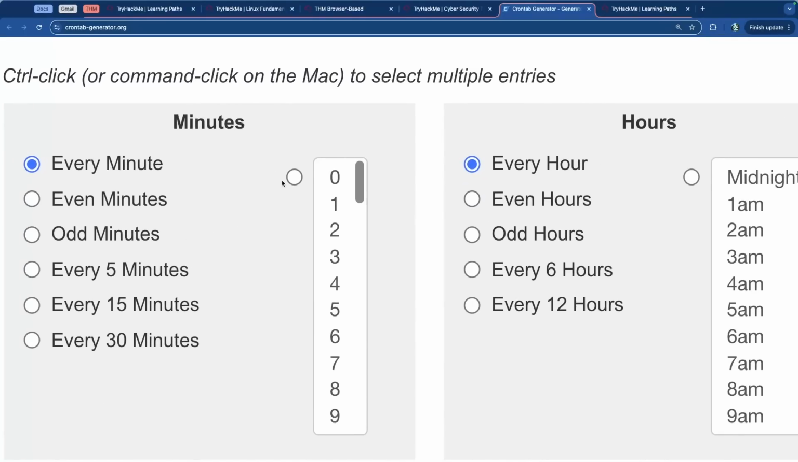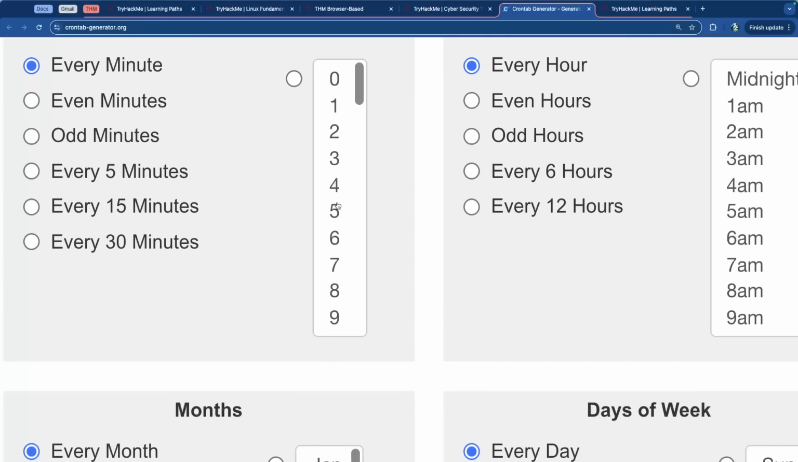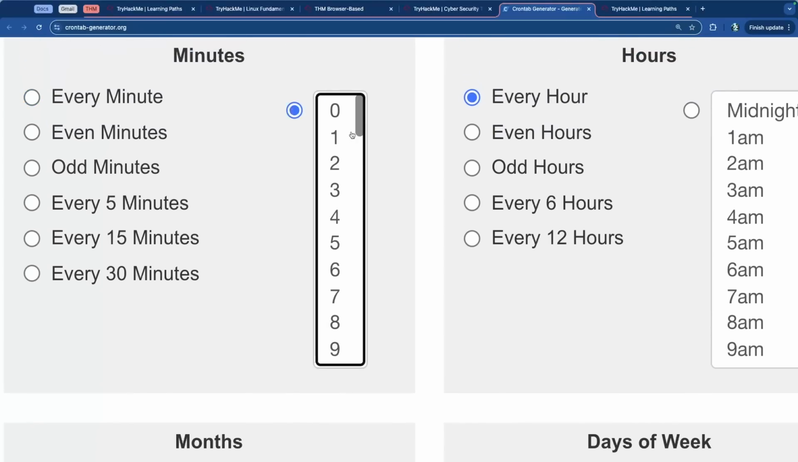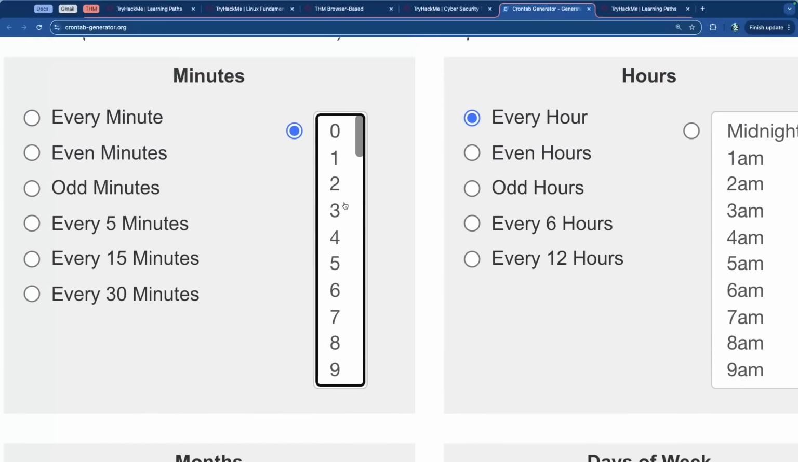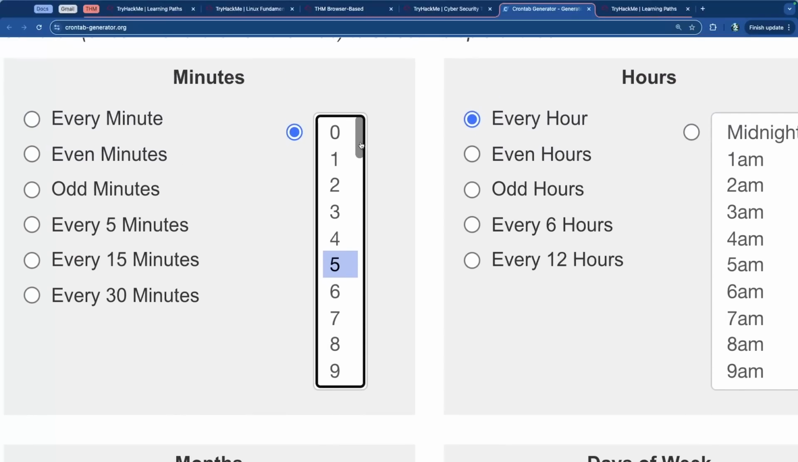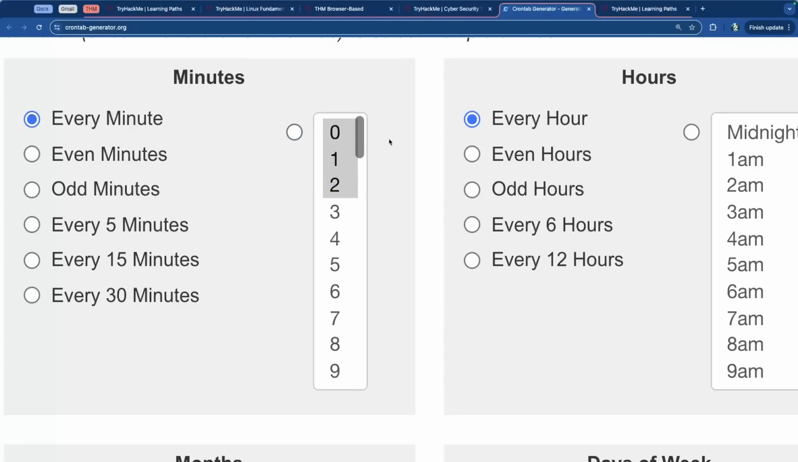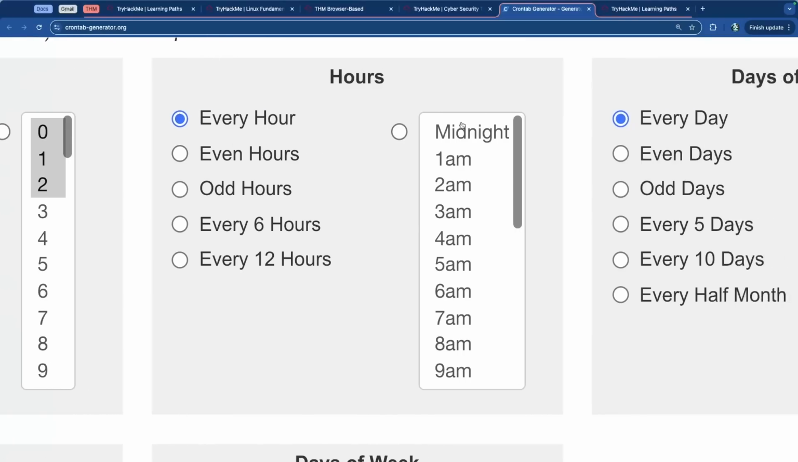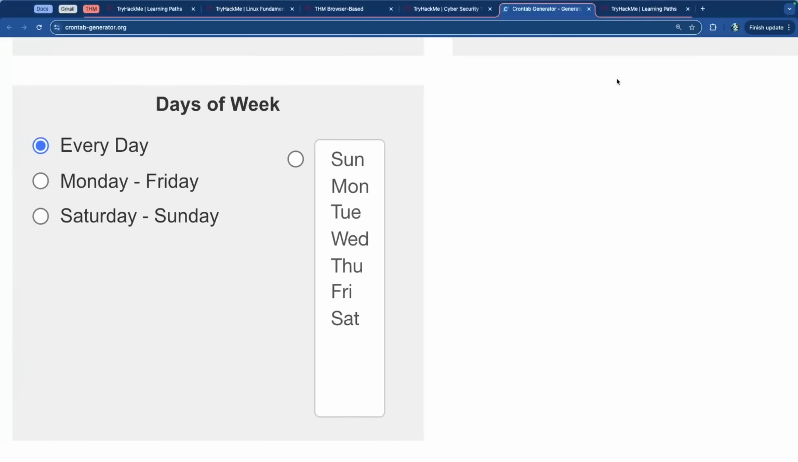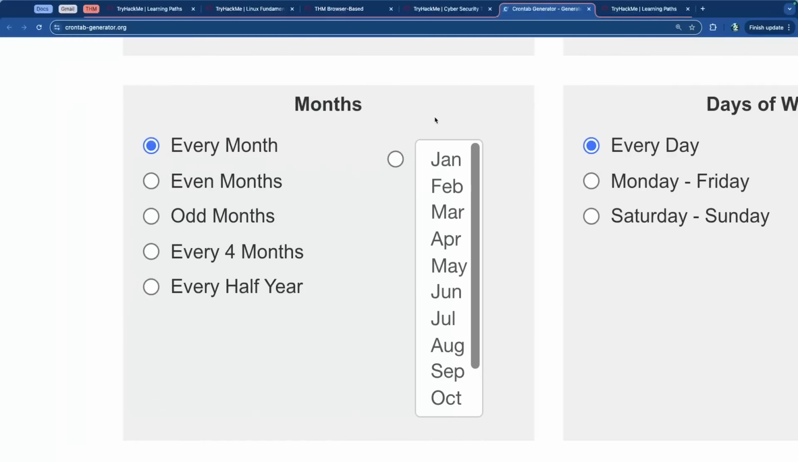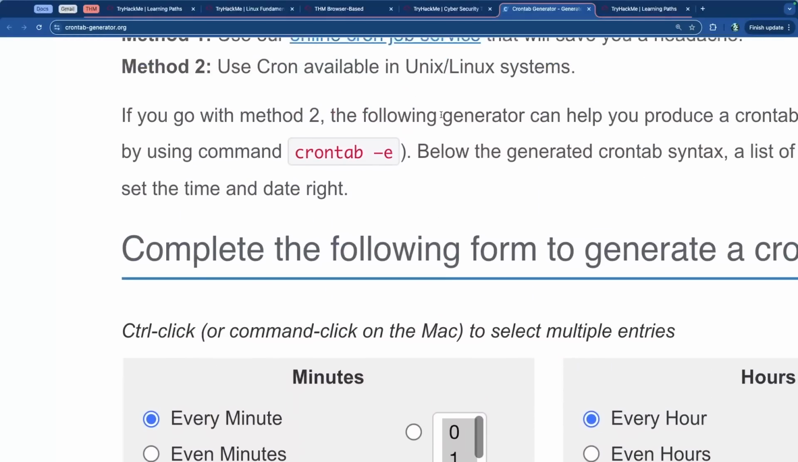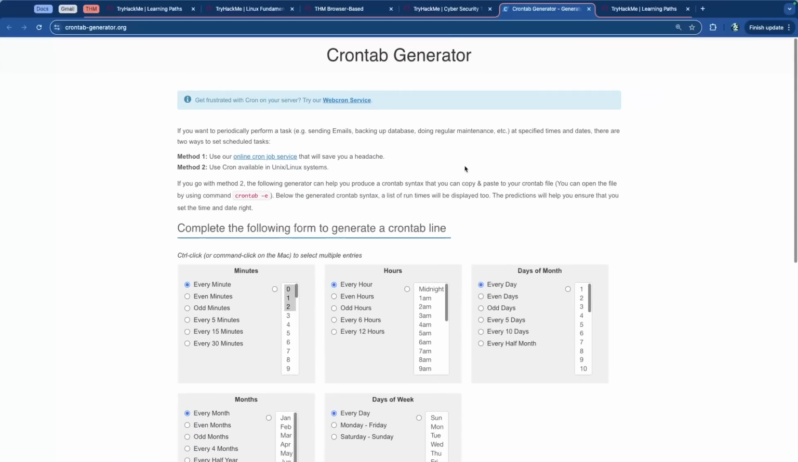Or you can just say however many number of minutes. That's what this piece right here is for, right? So I can do every 9 minutes, every 10 minutes. Let me see if I can drag this down. Doesn't seem like it's allowing me to. Every hour, day of the month, days of the week, every month, so on and so forth, right? So it actually allows you to do a customization.